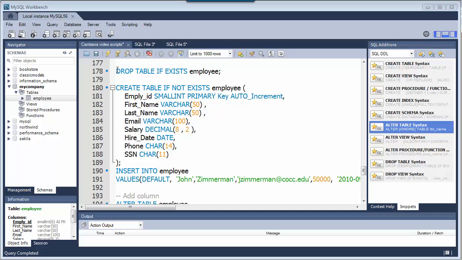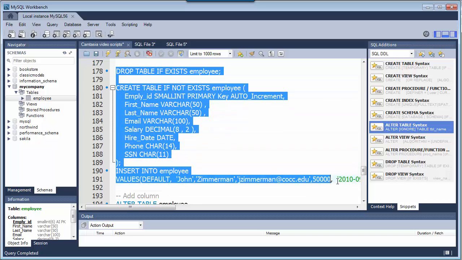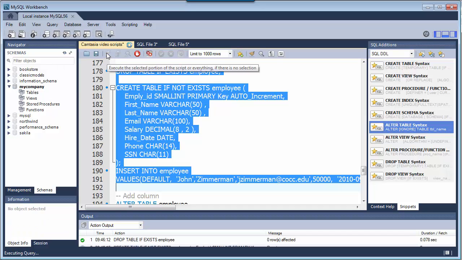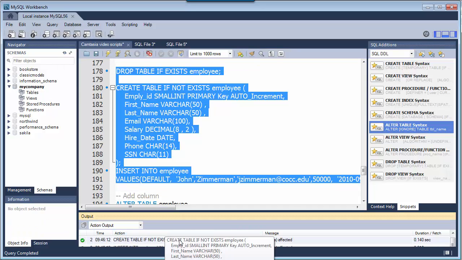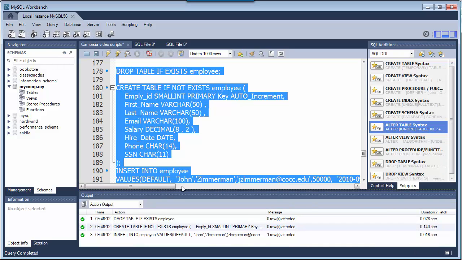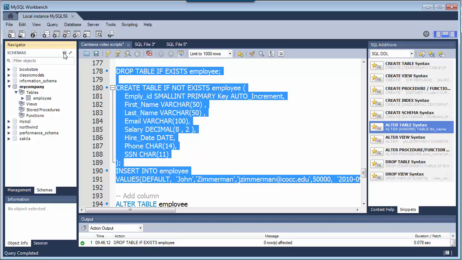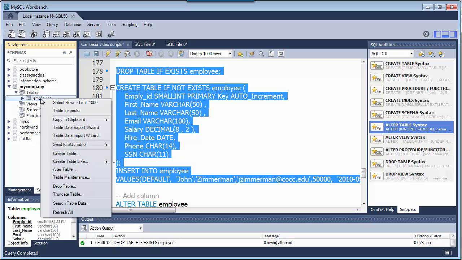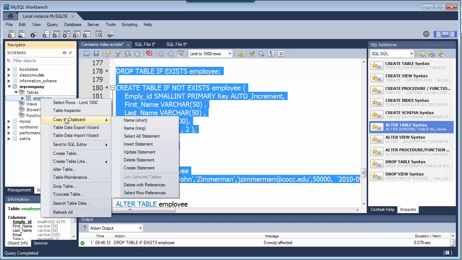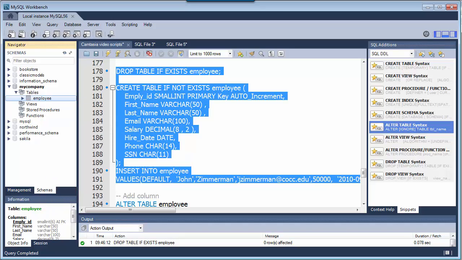If you have a table created, I'll go ahead and rerun these three commands as a script. I'll go ahead and run them. And looking through my output here, it looks like everything went okay. So I'll refresh the navigator pane. There's the employee table. You can right click on a table and there's copy to clipboard, and there's all these commands here that will create a script that allows you to insert, update, delete. Well, in this case, I'm going to copy to the clipboard the create statement script. So now it's in my clipboard.